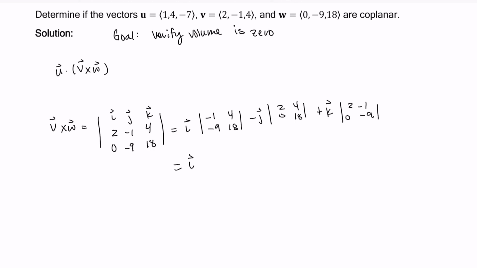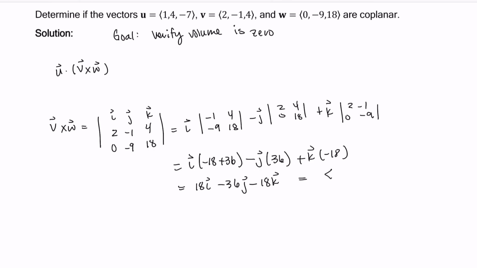So I end up with I times -18 plus 36, minus J times 36 minus 0, so I'll just write that as 36, and then plus K, and this will give me -18 plus 0, so I'll just leave that as -18. So this is 18I minus 36J, not plus, excuse me, minus 18K, or we can write this as 18, -36, -18.